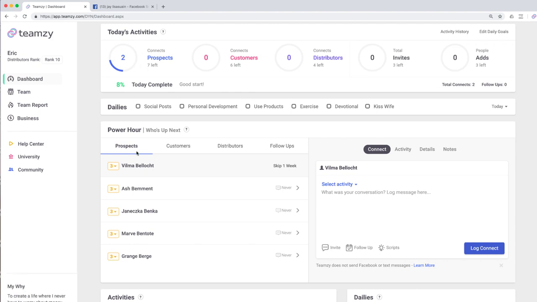So in my power hour, I'm going to keep going down my prospect list, messaging people just to make their day and hopefully start a conversation, right? Until I hit today's goal. So whatever your goal was, in my case it was 9. When I have 9 done, that circle will be all the way blue, and it'll say 0 left, and then I'll move over to customers.